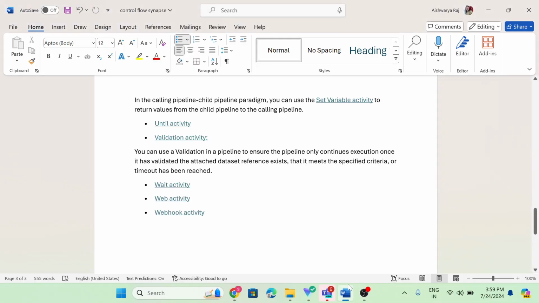Hello everyone. In this video, I am going to explain a validation activity. We can use a validation in a pipeline to ensure the pipeline only continues execution once it has validated that the attached dataset reference exists, that it meets the specified criteria, or that a timeout has been reached. So let me come to the Synapse.